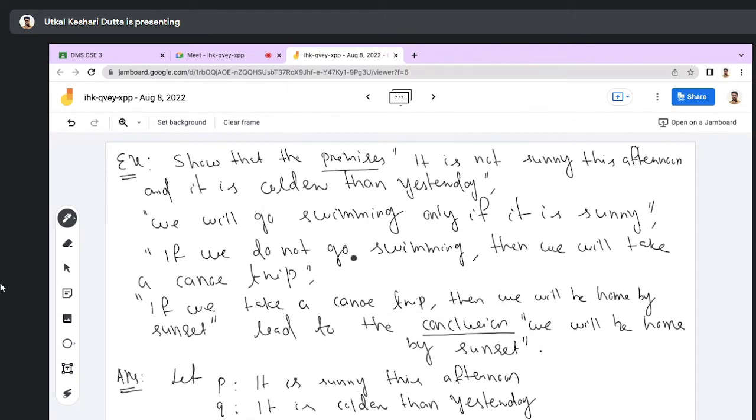That is one proposition. Then it is given we will go swimming only if it is sunny. So we will go swimming, that is R. Then only if it is sunny. So it is sunny, already used. So that is P. Then come to S.